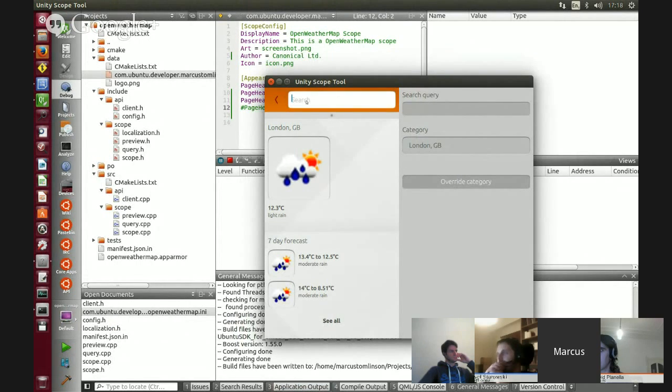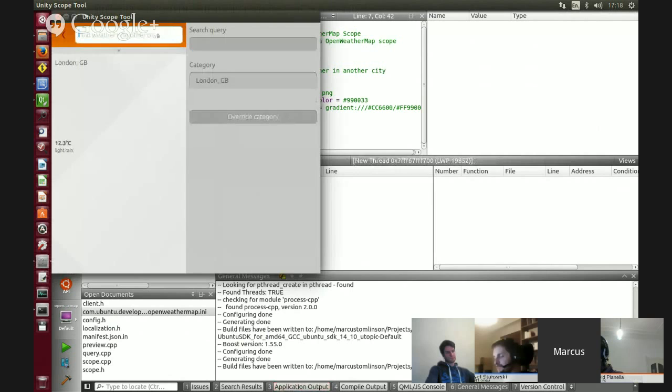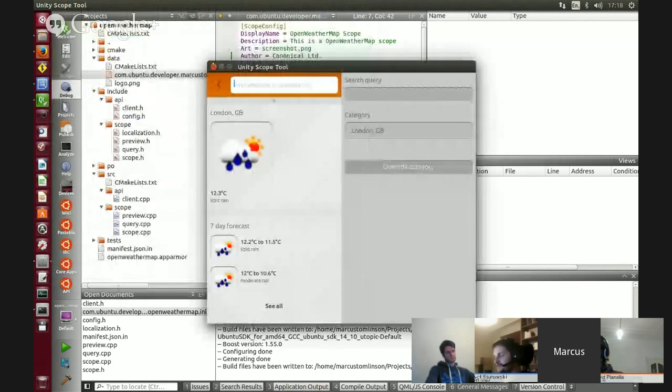One thing actually, while I'm at it, this search hint here, you can change by adding to your scope config, which would be nice. I think search, it's nice to give it a bit of a custom feel. So what you can do is put in something like "find weather in", and then you can get that showing up when you hit your search, which looks nice.